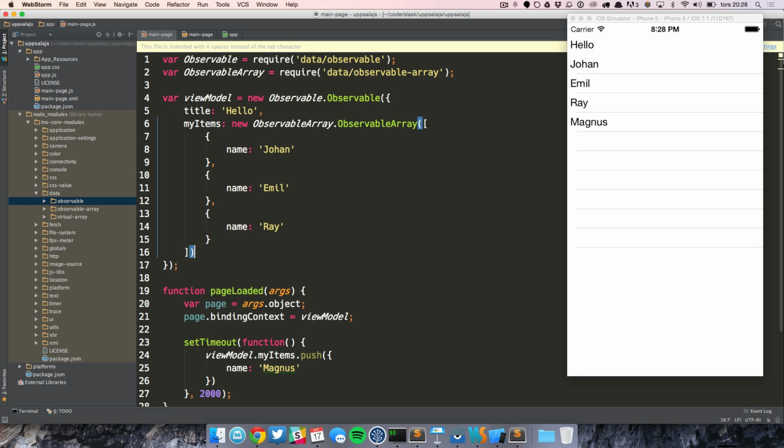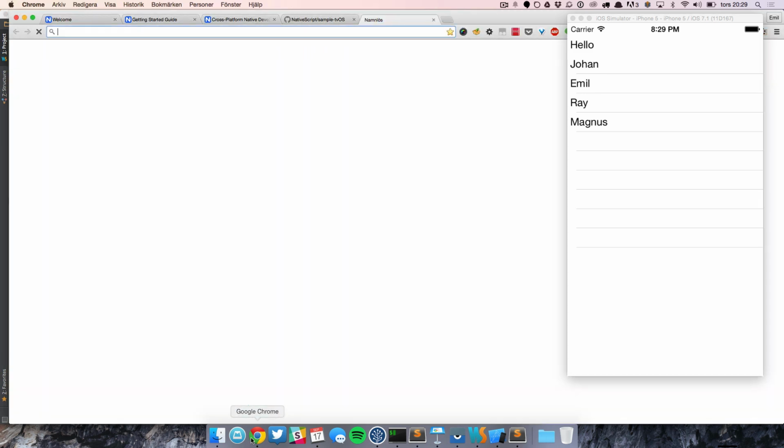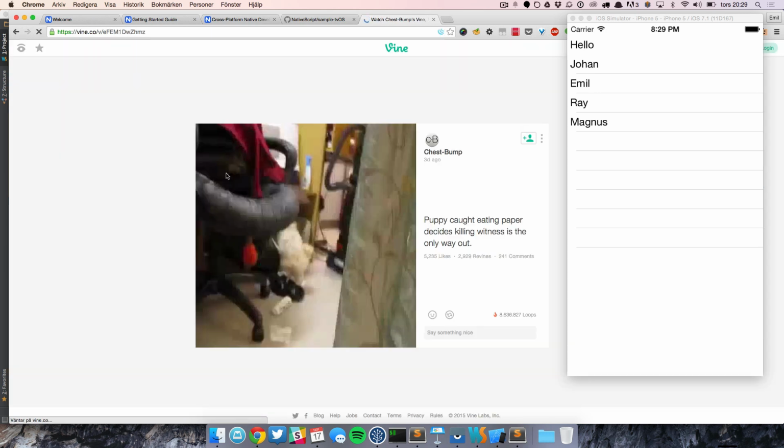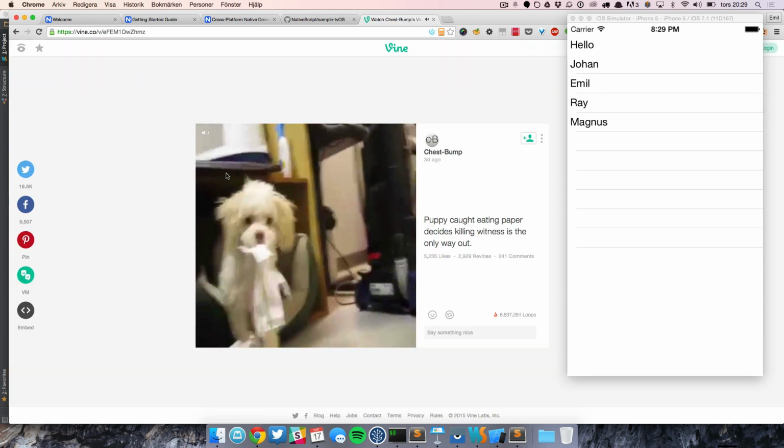So now you know how to create views, the binding context, which is crucial, and the observable objects and array, which are also crucial. Now let's build something real. Anyone here who doesn't know Reddit? All right. Reddit is the front page of the internet. So I'm going to write a Reddit reader. Reddit looks like this. You can read interesting things like watch this little vine of a puppy eating paper, who decides to kill a witness in the only way out.